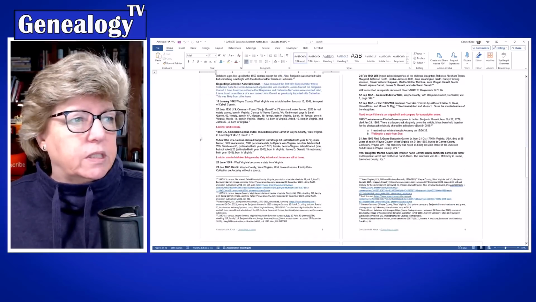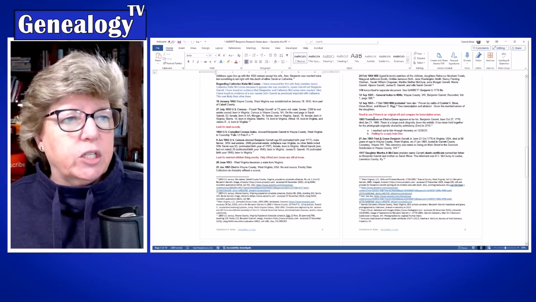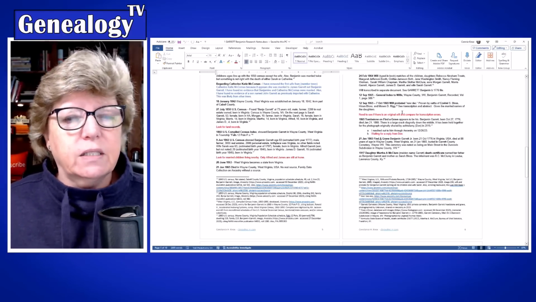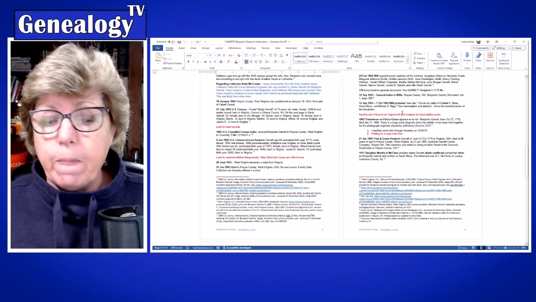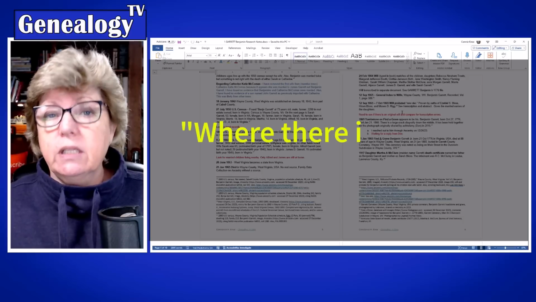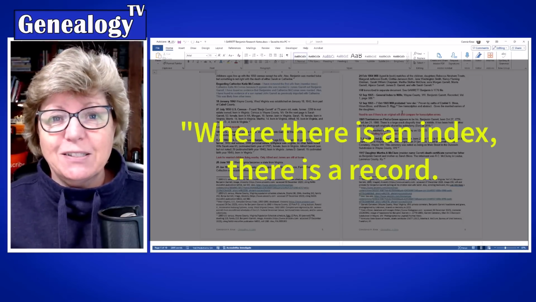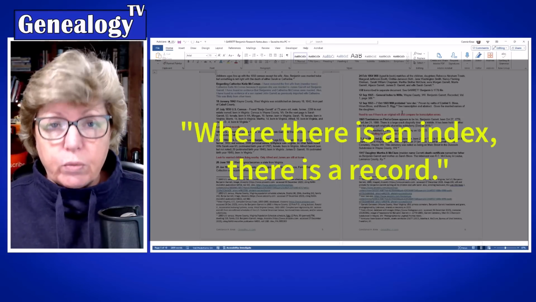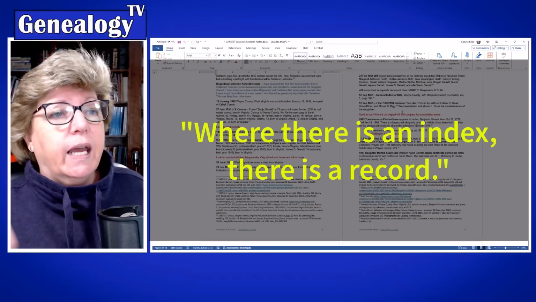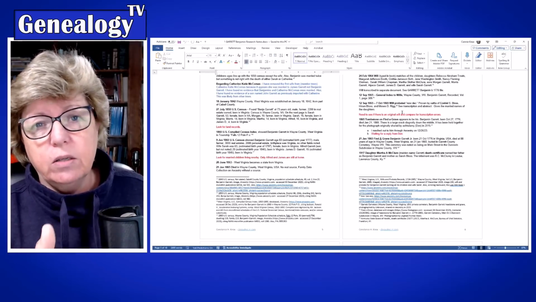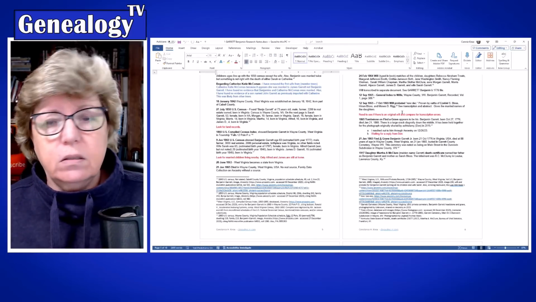But as you can see, I have other information and I embed that in chronological order, because as I'm finding stuff, let's say an index, for example, I find an index and I go, okay, well, where there's an index, there's a record, right? So we want to go after the original record anytime we can. So hopefully the original record has survived. And so what I will do is I will put it in my notes that I found something.